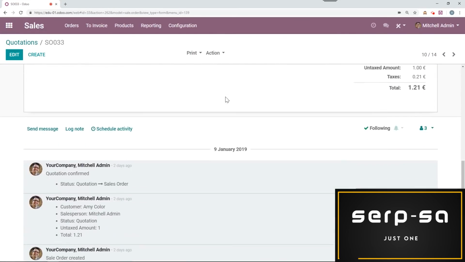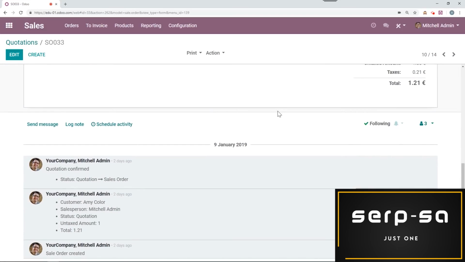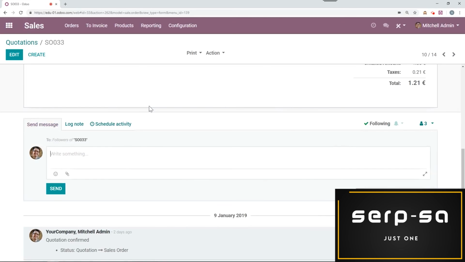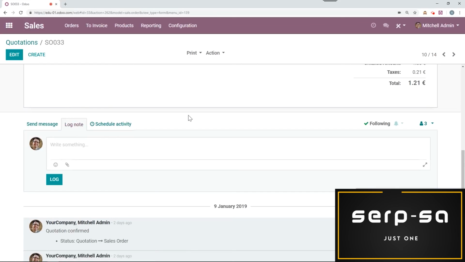So we're going to go here to the bottom of the page, and we're going to look at the chatter. Now the chatter will show the history of the document and will also allow you to send emails to the followers or log notes. So if you click here and send a message, this will send an email to your customer. It may also send notifications or emails to the other followers. If I click on log note, this is just for internal communication. So your customer will not have access. They will not see what you're discussing here.